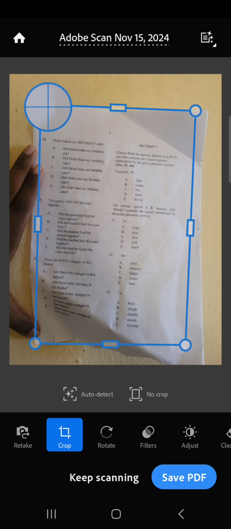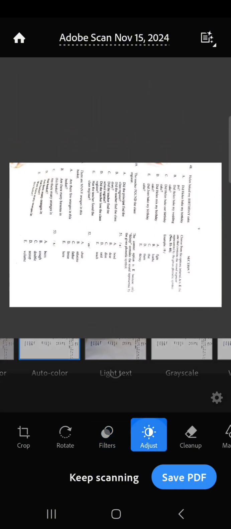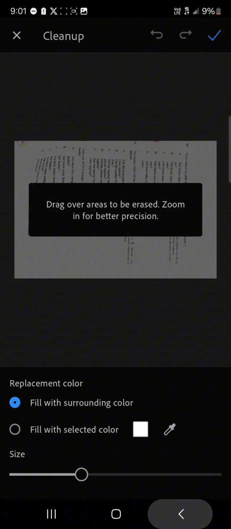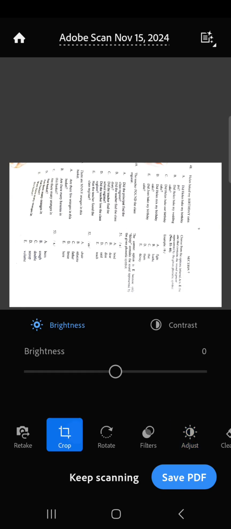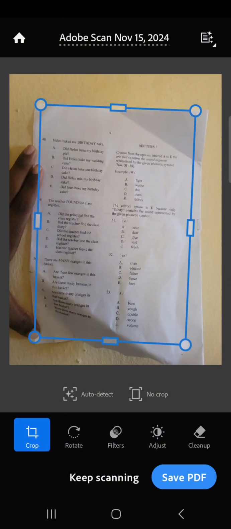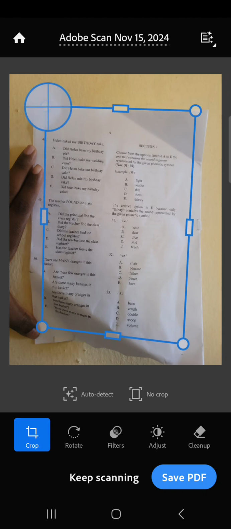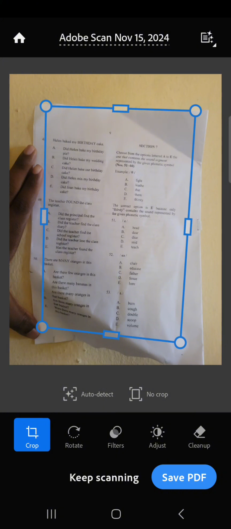All right, so welcome to the Adobe Scan editor. We have the crop feature, we have the rotate, filters, adjust, clean up, mark up, as well as resize. So let's go ahead and rotate it back. With the crop feature, you could simply crop out fingers and other unessentials in your document. You could make sure the document is captured in a straight manner.